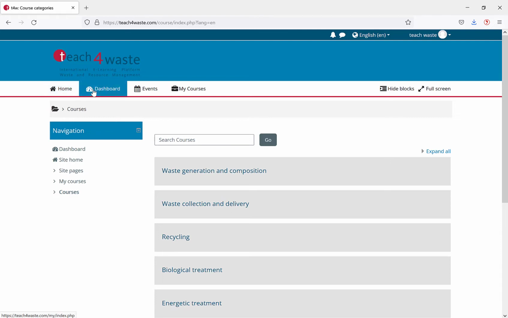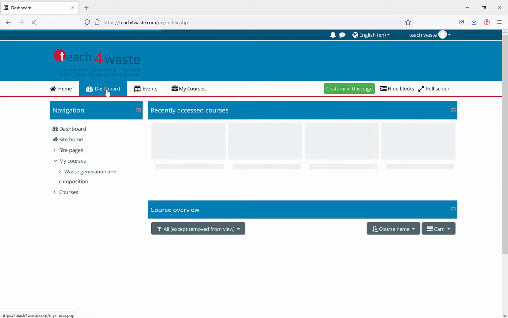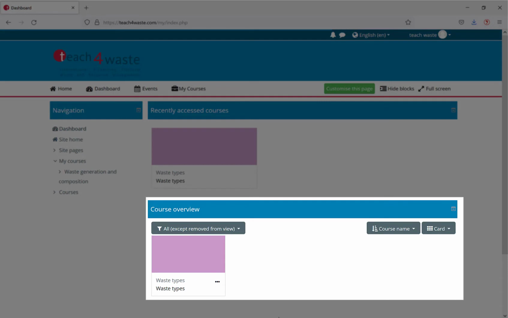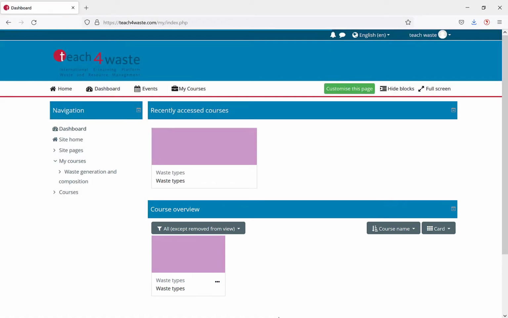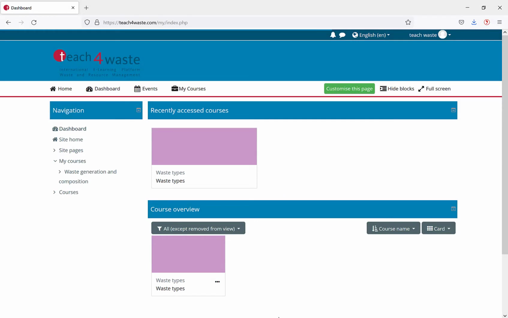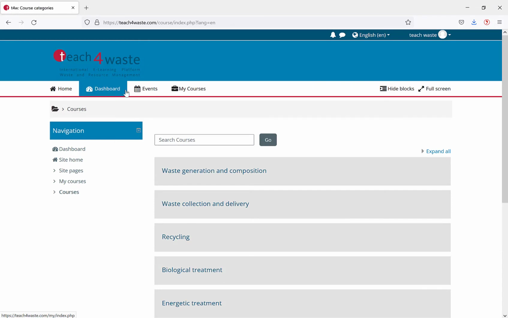To the right is the Dashboard button. This leads to the individual overview page of the account. The user can see all the courses he or she is enrolled in. Above this, the recently attended courses are listed. This gives the user an overview of their recent activities. To the right, the Event button provides another option for accessing the calendar.